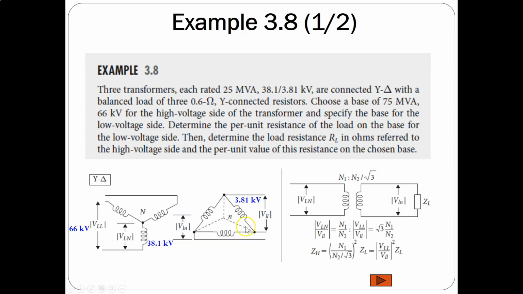Now, as an exercise, please try to go through example 3.8, which has three transformers, each rated 25 MVA, connected in Y-delta with a balanced load of 0.6 ohm, Y connected. It's the same as earlier in the text. So try to go through that example now.